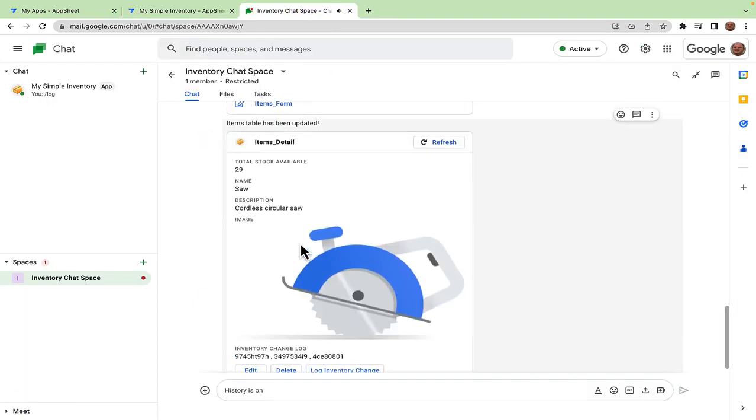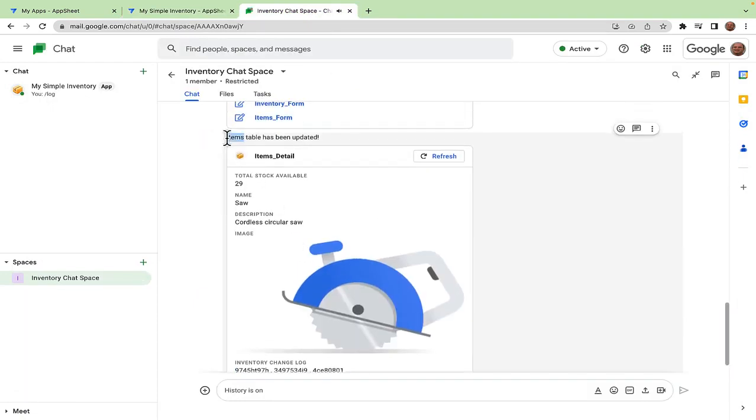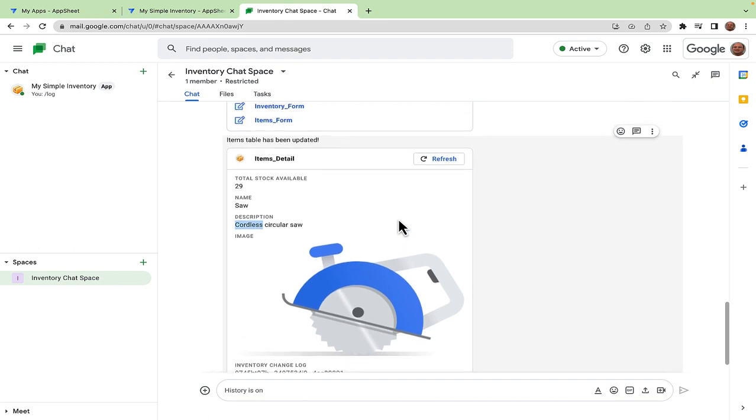And there we go. We have our update to the chat space. You can see that I have my custom message that got sent. You can see the updated description there. So that basically is it. I was able to chat enable my app with no code. I was able to set it up so that it can push messages out to an existing Google chat space.